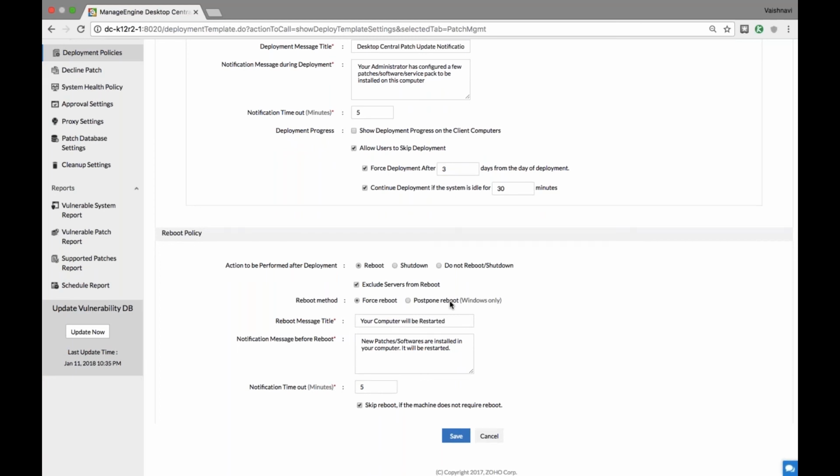Your enterprise might have different requirements with respect to security and patching. So with these deployment policies, you can create any number of deployment policies and use them to customize how you want the installation and reboot to happen.